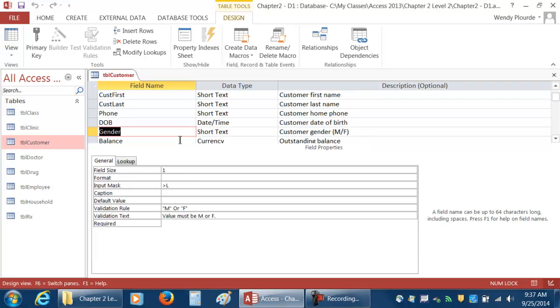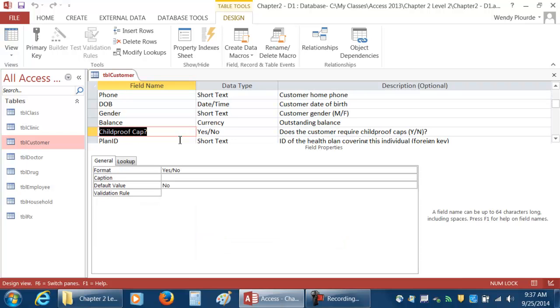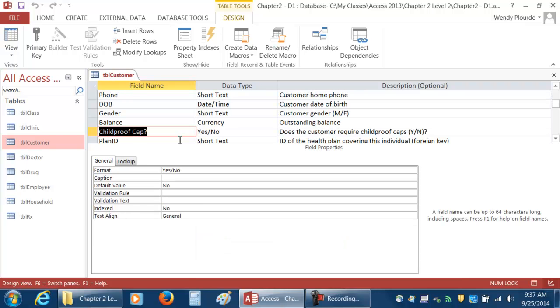What else do we have in here? So the gender doesn't look like anything is different there. Balance, childproof cap. Really pay attention to, is it spelled the same way? Does it have a space? Does it have a question mark? It is a yes or no field, and we'll look at that in a minute to see what the differences are, or if it looks like it will work.